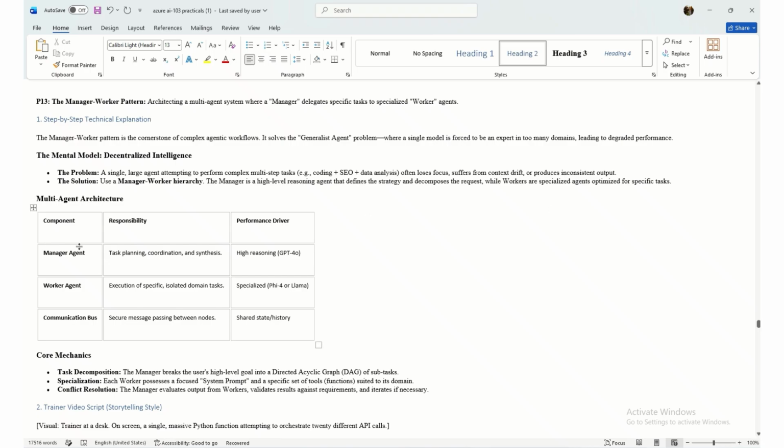Let's understand the multi-agent architecture. We have the component, the responsibility, and the performance driver. For the manager agent component, the responsibilities are task planning, coordination, and synthesis. Performance driver is high reasoning. For the worker agent, responsibilities are execution of specific isolated domain tasks. Performance driver is specialization. For the communication bus component, the responsibility is secure message passing between nodes. Performance driver is shared state.